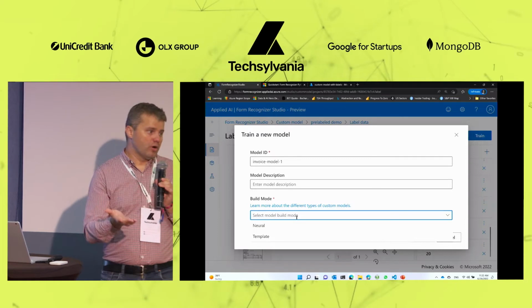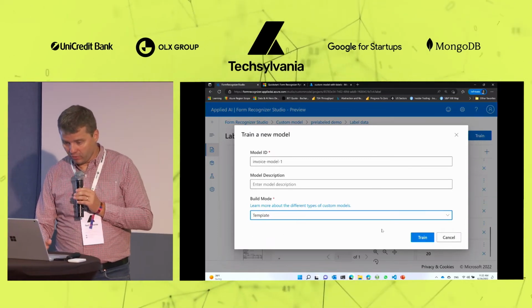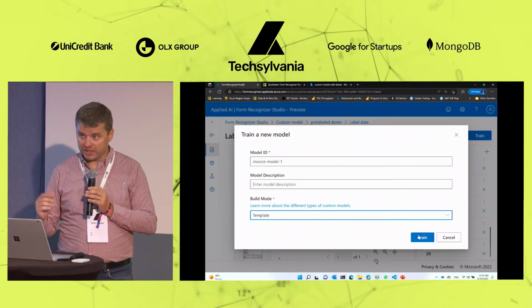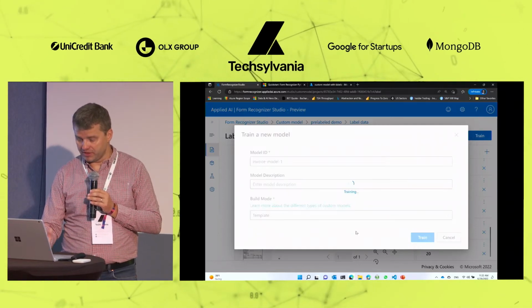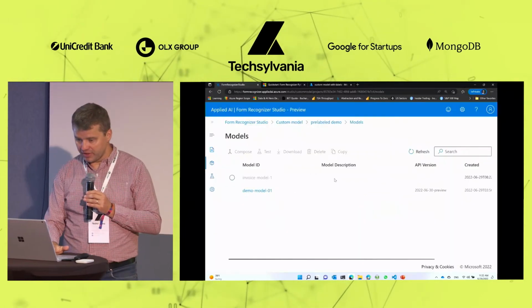So choose whatever you want. Once again, neural currently is only English, but that will change quite soon. So we'll do a template because it's fast. So we'll do a template one. It is now training, so we go to model. So this will actually train this model.